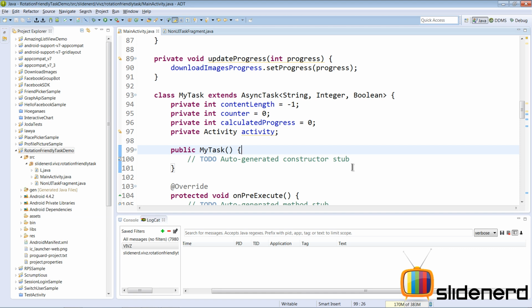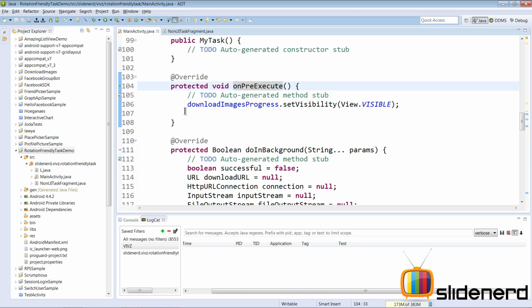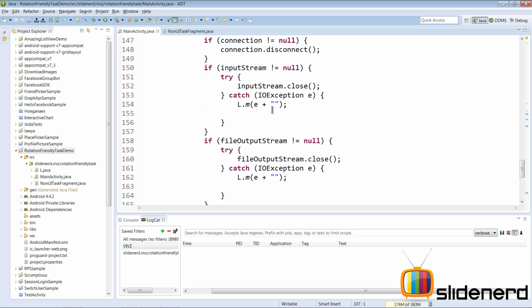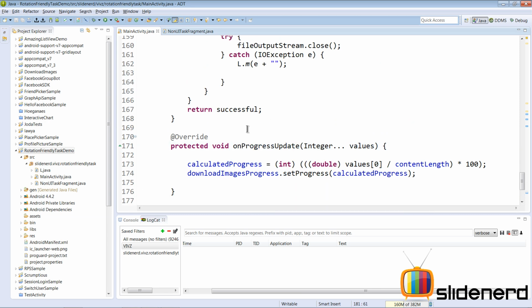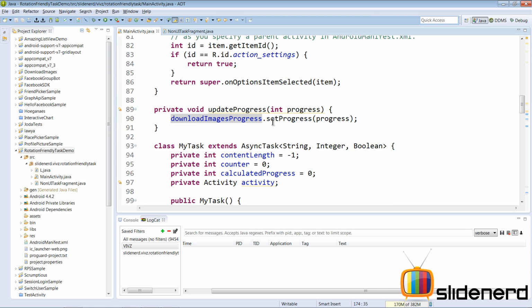So let's begin. So there's my task here. It's on pre-execute. I just removed that screen locking code that I wrote here. The doInBackground is as usual here. And then there's the onPostExecute, which again has the stuff removed inside. If you notice here in the onProgressUpdate, what happens is the progress bar, which is download images progress dot set progress, I'm just calling that. And this is the old reference. The async task has no idea if the activity was destroyed or recreated.